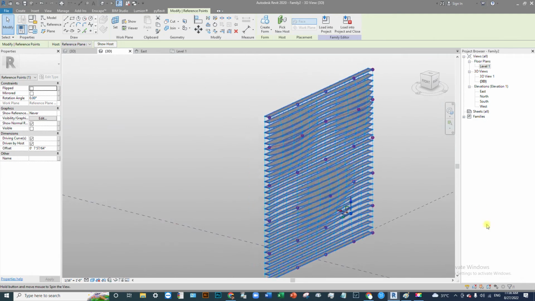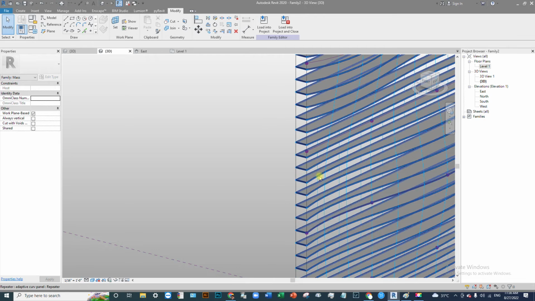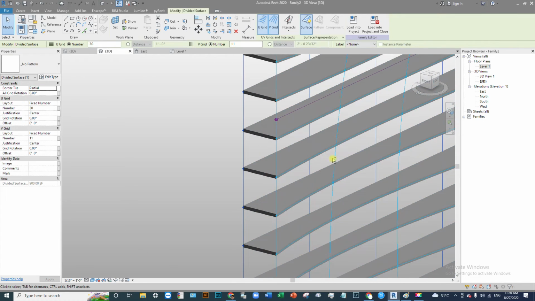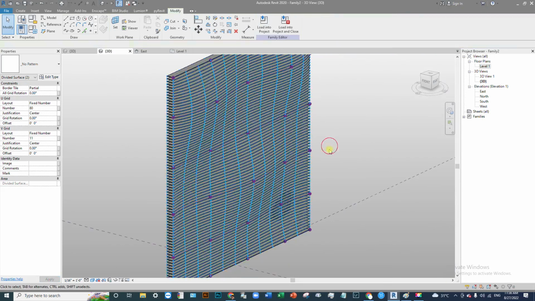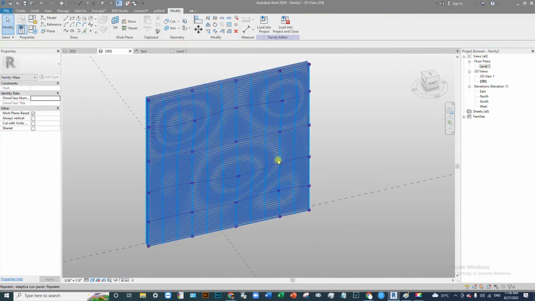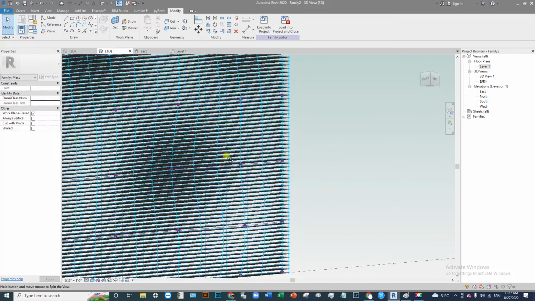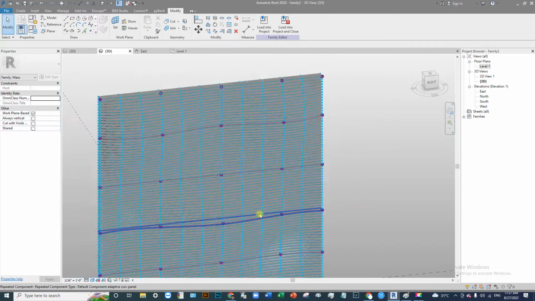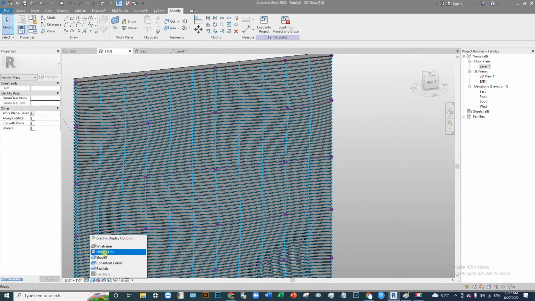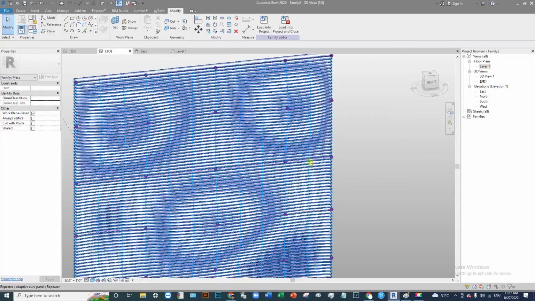Okay, by the way, when we select the grid line on the reference plane and increase this number, say 30 to 80, you will see the panels will increase and create a curved surface. Okay, the hidden line.